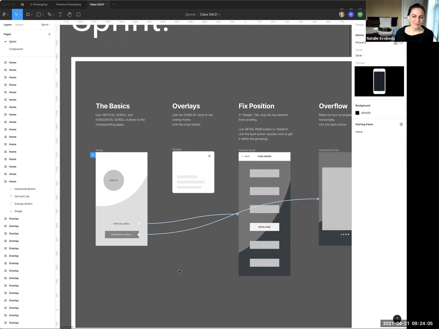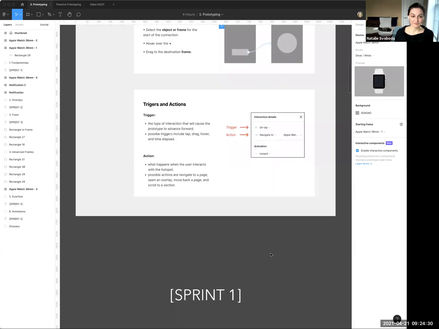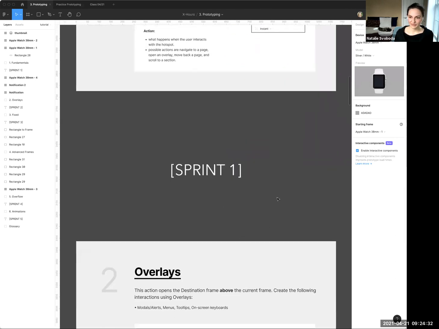Perfect. And if you just joined, I heard a ding from Zoom. You just joined, we just duplicated the file in the libraries called practice prototyping, just duplicated it for yourself to practice because the sprint file has too many people for prototyping. So duplicate the practice prototyping file. And we just did sprint 1. Okay, we good to keep going?